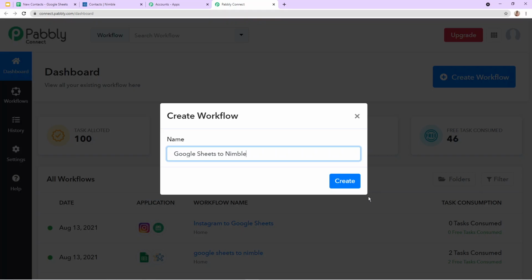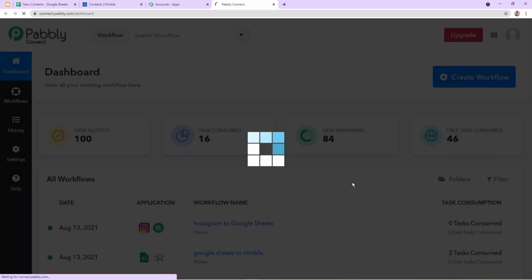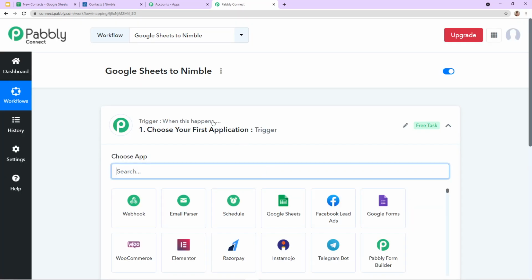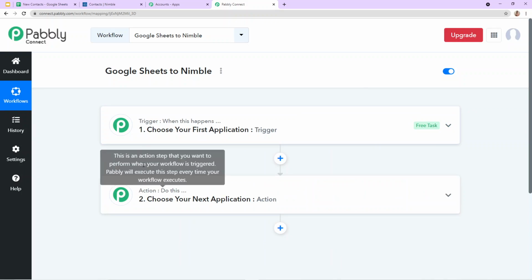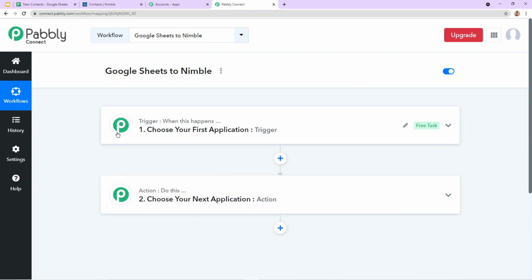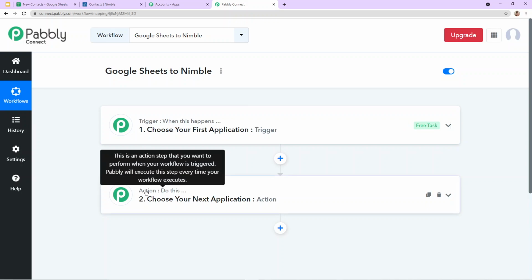Perfect. And then I'm going to click on create. After clicking on create, this window will appear. So here you can see these two boxes, trigger and action. So you must be wondering, what are they? So basically, integration works on the concept of triggers and action.